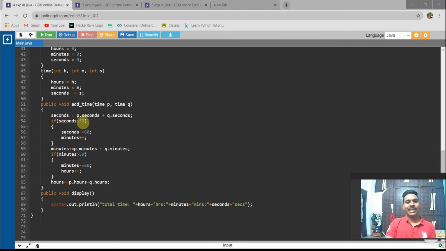If seconds is greater than 59, because we cannot keep it as 60, because if we take 60 it cannot be increased to the minutes, so we are taking 59. At 60 seconds it will be considered as 1 minute. So if seconds is greater than 59, seconds minus equal to 60, and minutes will be incremented here. As I said, for more than 60 seconds, minutes will be incremented.